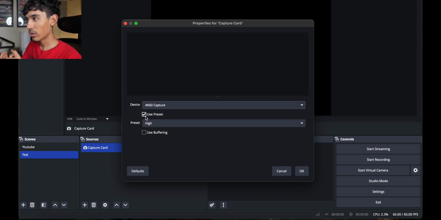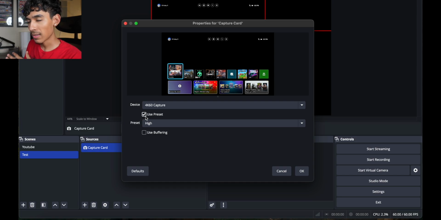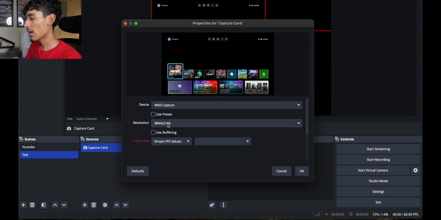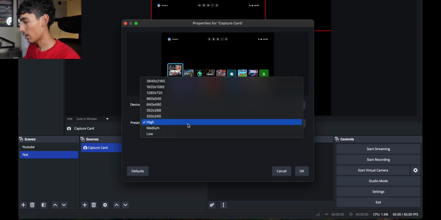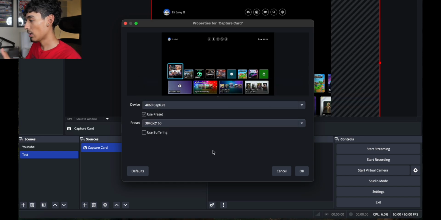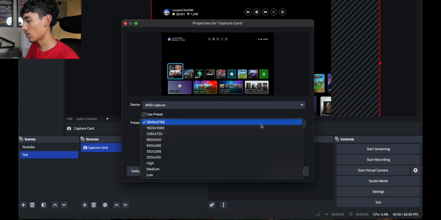I noticed that whenever you change it on some devices, it does mess up. So if I were to untick this and change it, it might mess up a little. But some of them actually do let you. But I just like to keep it on preset. And then you can change the aspect. Make sure it's not on high. Make sure you change it to an actual ratio.